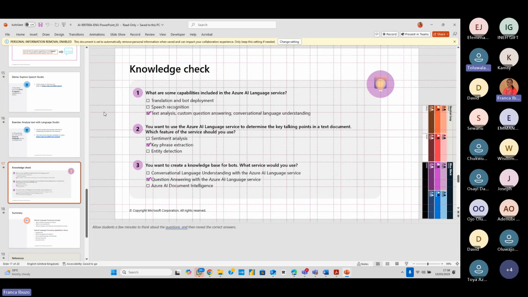What are some capabilities included in the Azure AI language services? Translation, bot deployment, speech recognition, text analysis, custom question answering, and conversational language understanding. The answer is the last one, C: text analysis, custom question answering, and conversational language understanding. Do we agree with him? Does everybody agree with him? Who disagrees? Yes, ma'am, I agree.